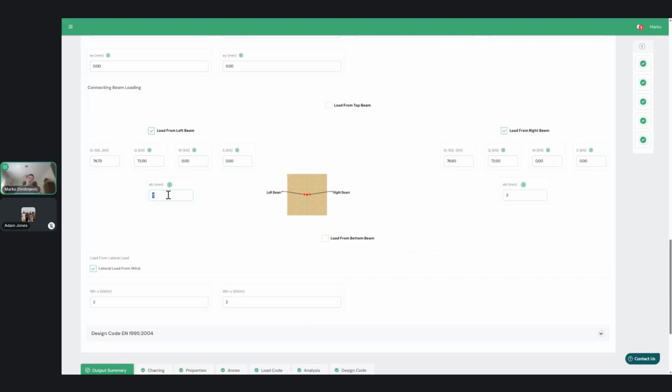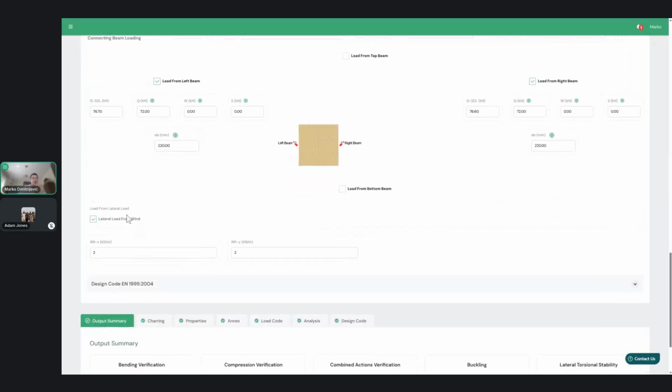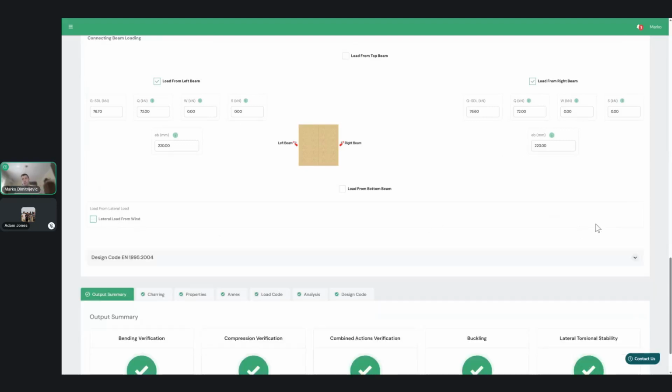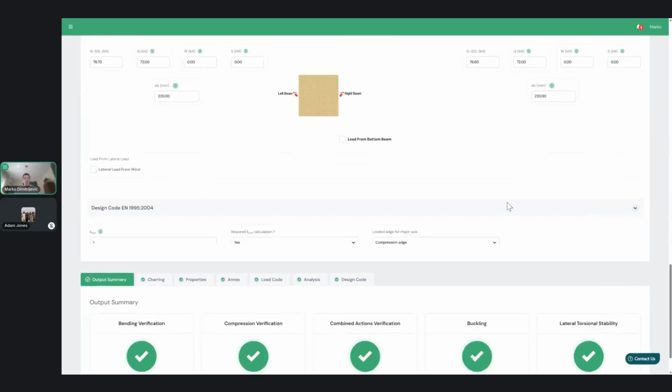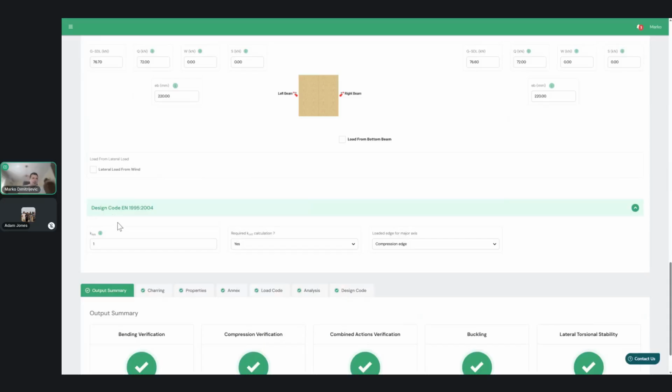For the eccentricity, we know that the section is 400 by 400. The beams will be hung on the side of the column, so it's a valid consideration that this will be more than 200. Maybe we can input 220 millimeters, just because we're going to have some kind of connection part that will be at a distance from the actual surface of the column. So the same thing is safe to assume on the right side. Concerning lateral load, we don't have any lateral loads because this is an internal column, but there is an option for adding them. And the last part is concerning the design code for Eurocode.